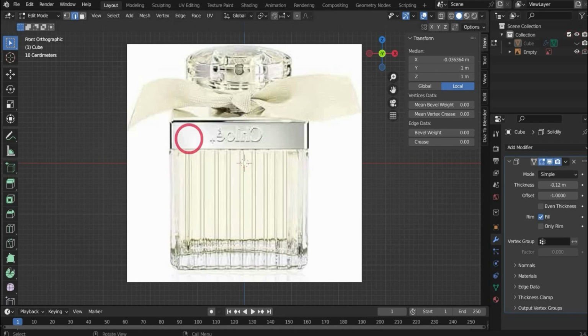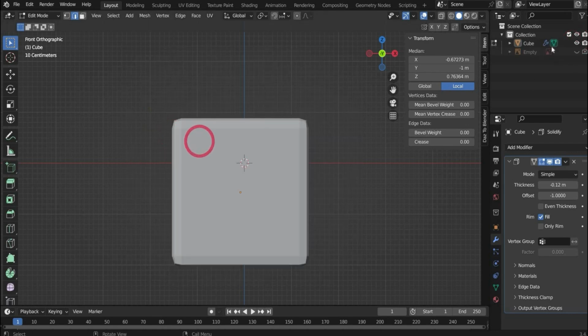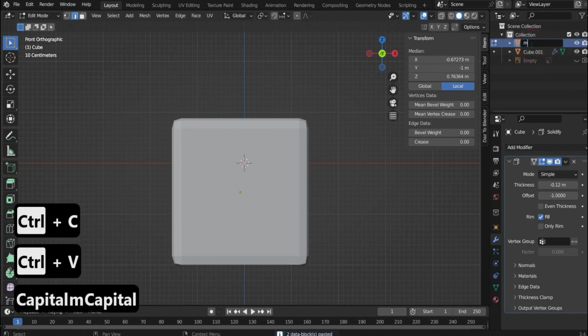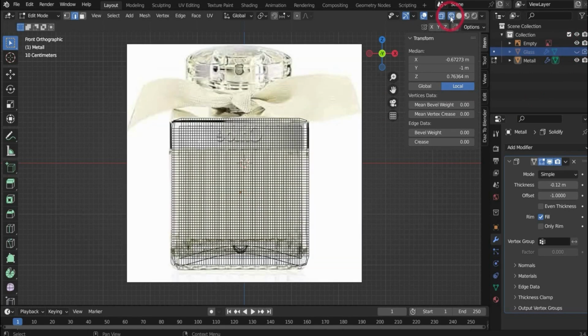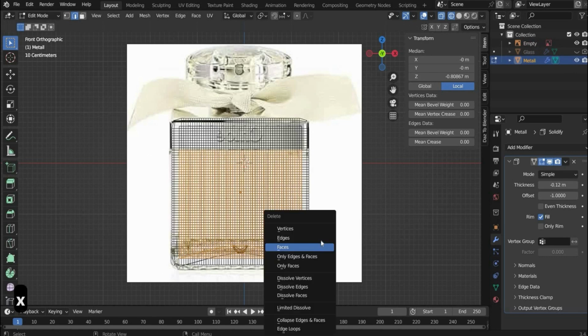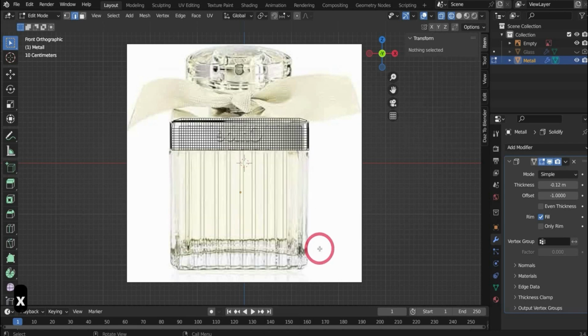Alright, now we create this metal thing here on the top, and for this we duplicate the cube and we rename it, and now we make the glass not visible. Line selection, we have to select the metal. Now we can delete it. We press the X key and delete faces.